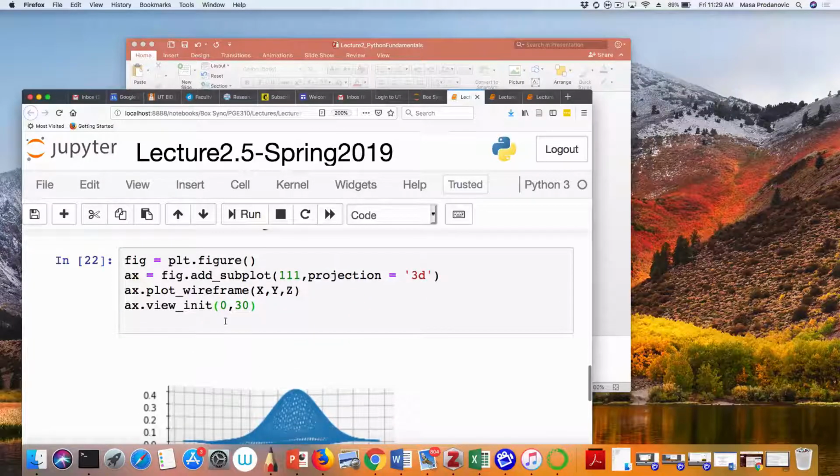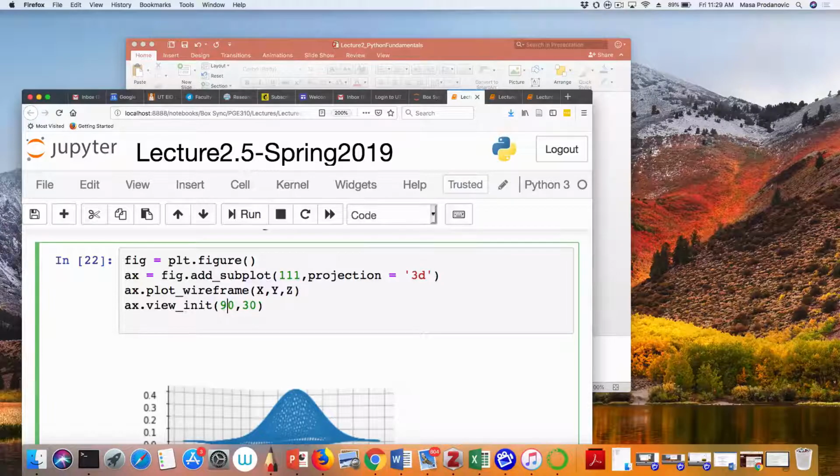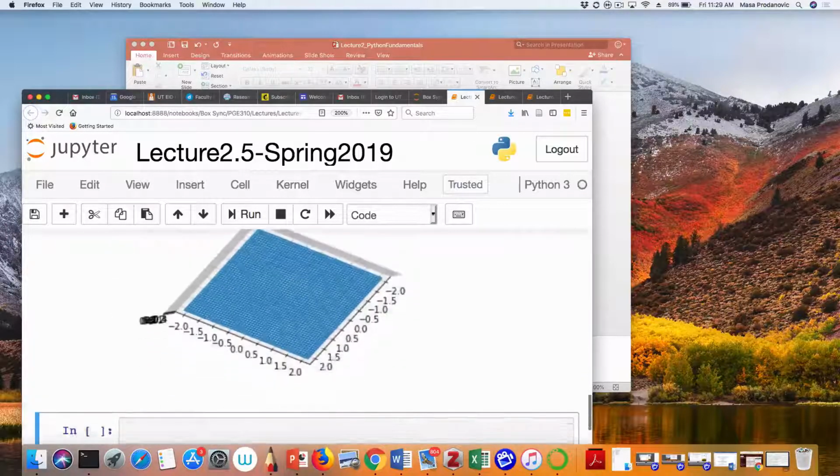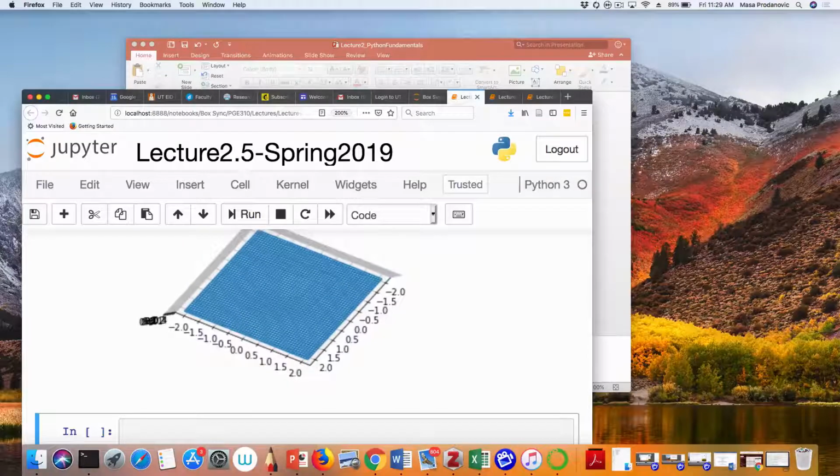What happens if my elevation is 90 degrees? I will kind of do this, right? Well, that's not very insightful for this plot. So the point is with 3D projections, you sometimes have to play with what is the best angle to actually see something.